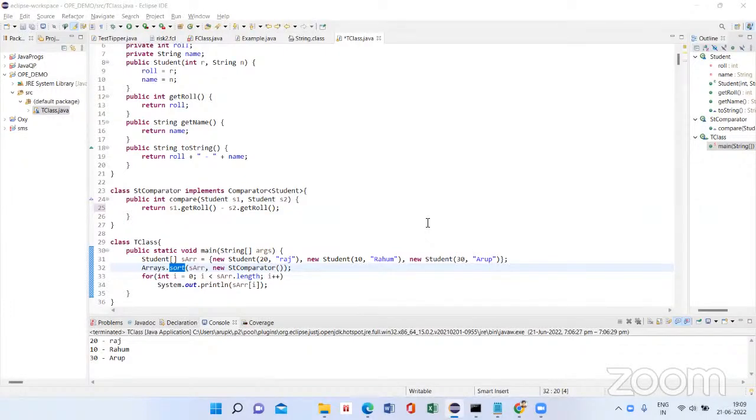The sort method uses some sorting algorithm, I think either quick sort or merge sort internally. What it needs from you, when you're giving two students, is only which is bigger or which is smaller. Instead of passing a greater than or less than symbol, you are just returning the difference between them, which indicates which is smaller or bigger.